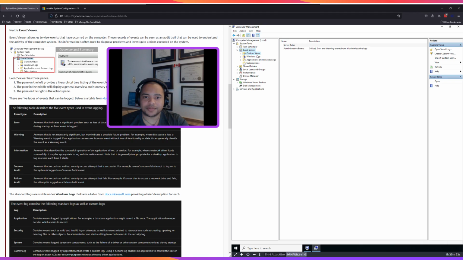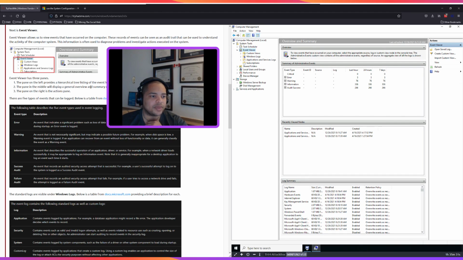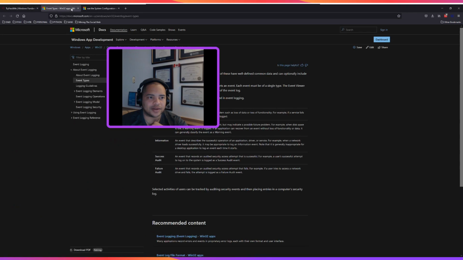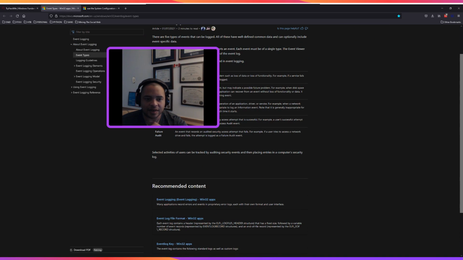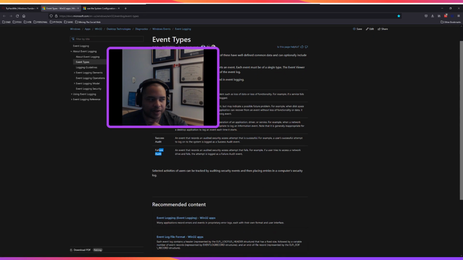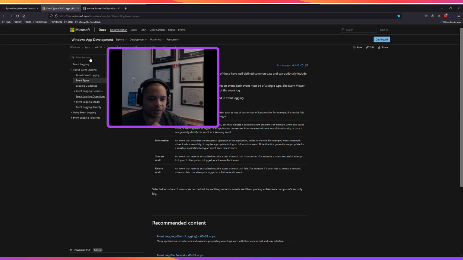So I guess it's pretty similar. All right. There are 5 types of events that can be logged. Below is a table from docs.microsoft.com. So I'm going to do the same as I always do. I right-click and I'm going to save this for later. And these event types are going to be important, so we can tell the difference between what an error is, an audit failure, and so on and so forth.